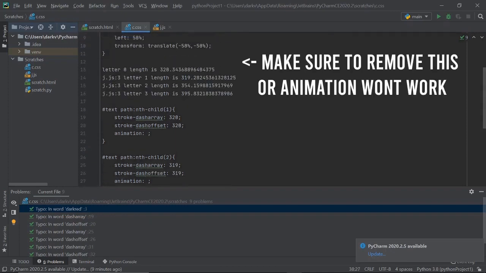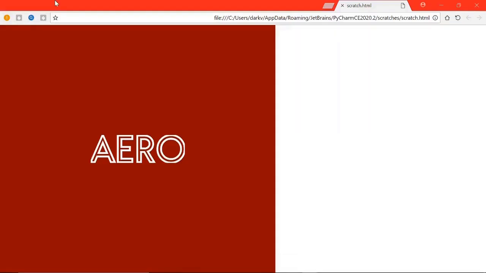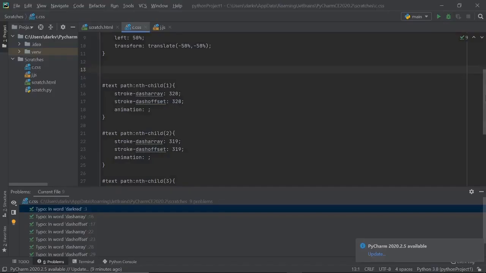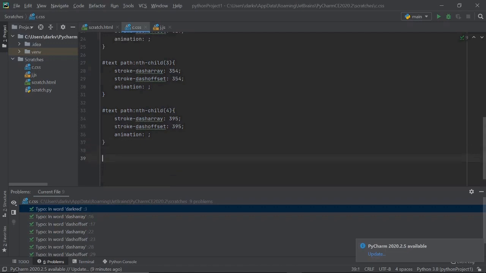Open up the browser and reload. We just created an empty gap within our stroke which is equal to the total length of each of the characters, which is why we're not able to see anything.